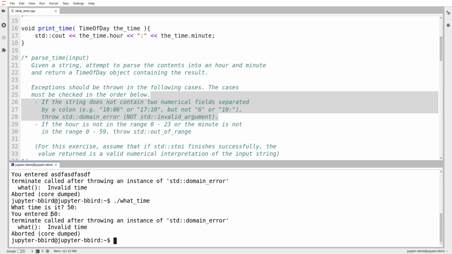That means that this is not a valid time for two different reasons, but the exception I get is domain error because it doesn't contain a numerically valid hour and minute. It's true, this is also out of range, but I throw the domain error in this case. Okay, a couple of other points.